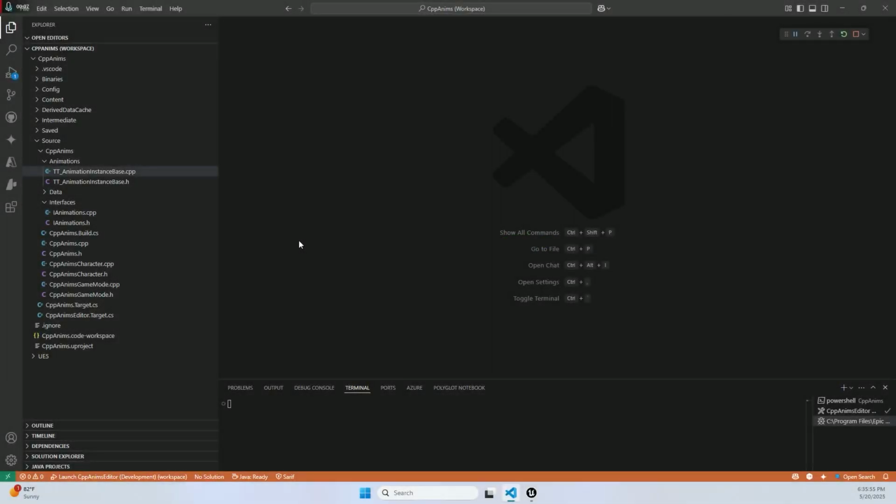Hey guys, Solo Dev here, and today we're going to talk about implementing interfaces in C++. It's going to be a good one, so let's get started.